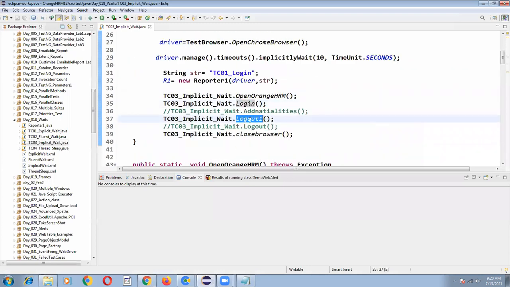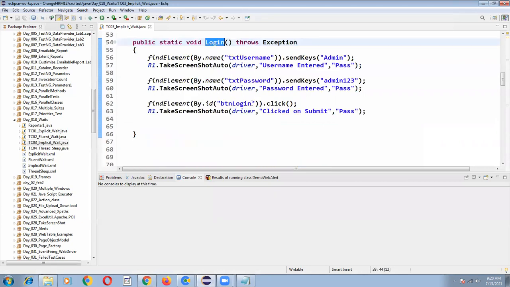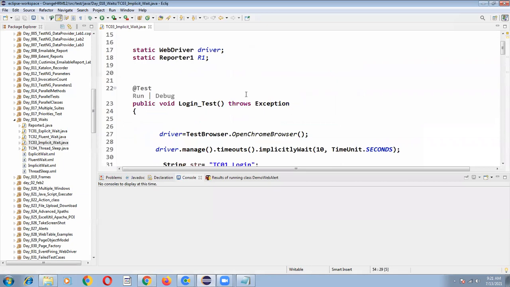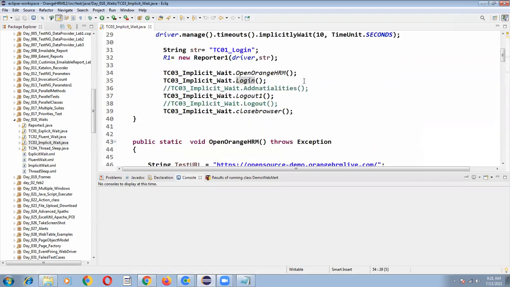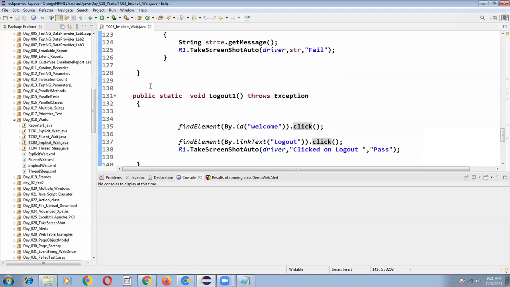We know what the login method, a set of driver instructions, is executing. Let me go to the logout method. It has welcome.click and logout.click: by ID welcome.click and by link text logout.click. So I want to click on welcome and logout. Let me run my program and see what will happen.